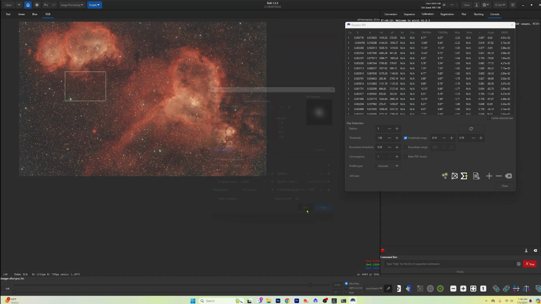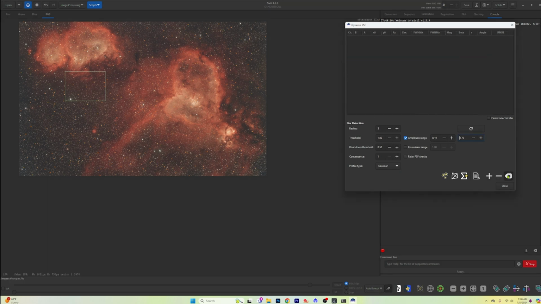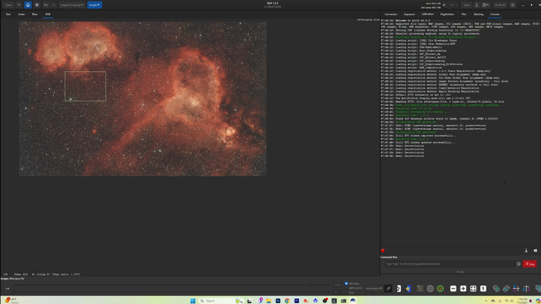So you want to close that. And then to get rid of all these little red boxes, go back over here, delete all of that, and then close the tool.